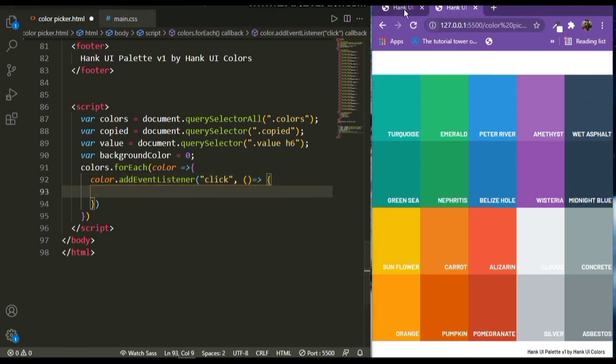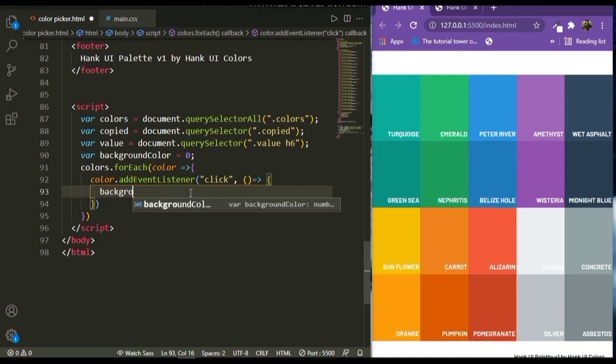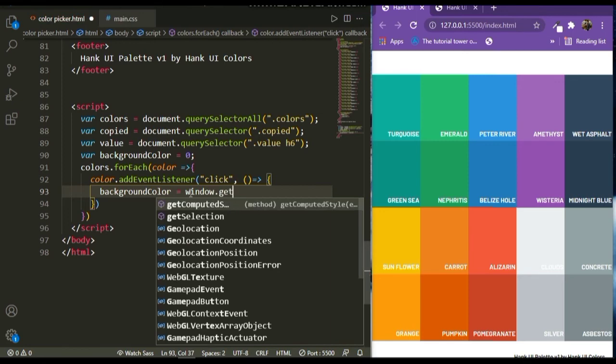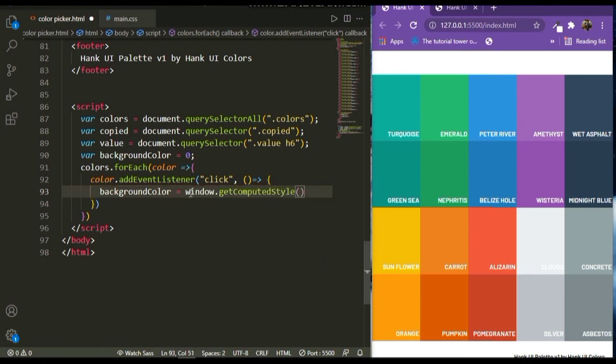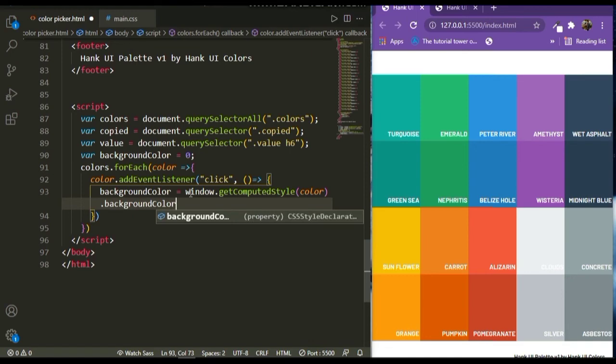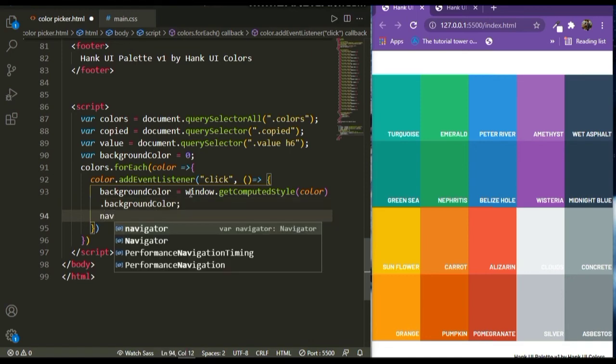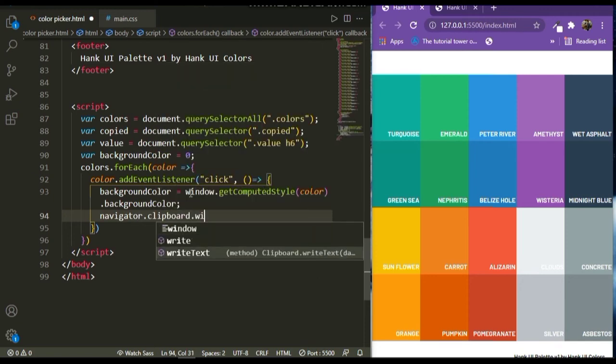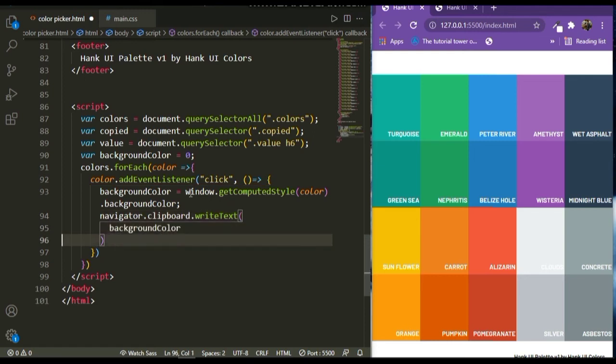As you can see, whenever we click, it stores that in our clipboard. So whenever we click, we get the RGB value on our clipboard. So whenever we click, we need to get the RGB value of that specific color. So we're going to use the background color, and we'll store the color of the color div. We're going to use window.getComputedStyle of the color, get the background color of that, and store it in a variable named backgroundColor. And now we're going to use navigator.clipboard.writeText, and here we're going to be pasting in the variable that is backgroundColor.